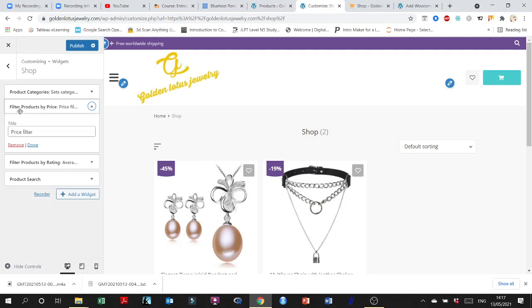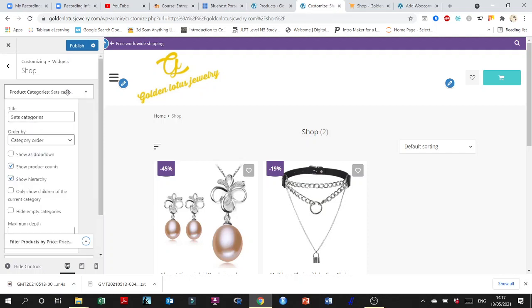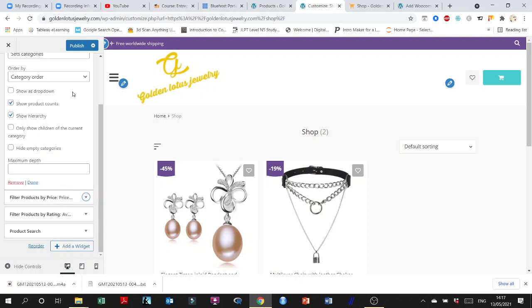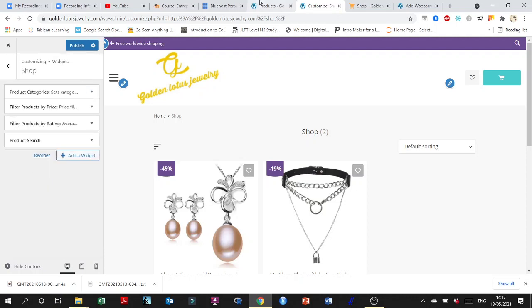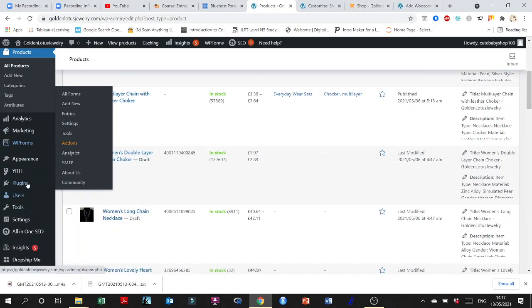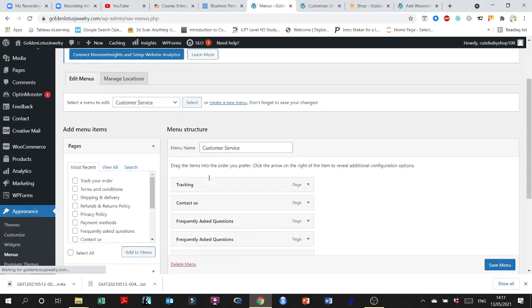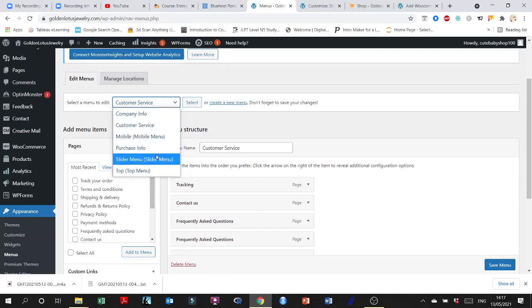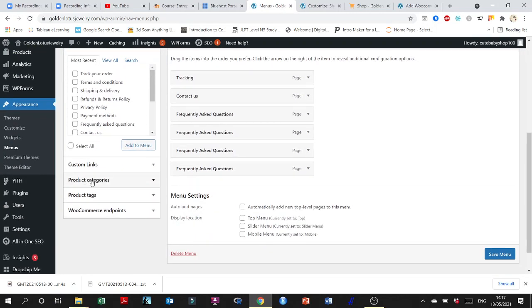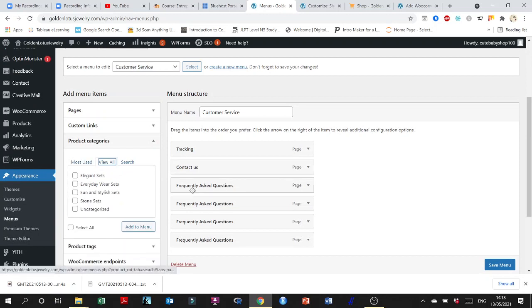The price filter, this is filter product by price. This is a widget, and over here this is also product categories. Here is a widget, not a menu. If you noticed, going here under appearance, we don't have a menu called products. We have also widgets. So we have menus and we have widgets. So look at the menus. We don't have something called product categories as a menu, but we have here product categories that you can drag and drop within the menus. But we have something called widgets.